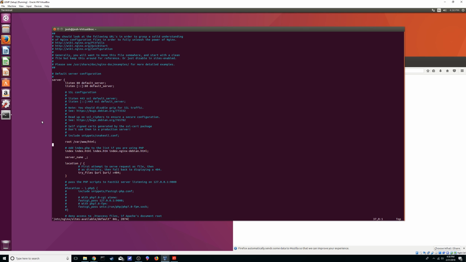So all the way over here is where it's going to be looking for our files, the root. It's going to be under /var/www/html. Then here it says add index.php to the list if you are using PHP. We will. So I just added here index.php, escape.